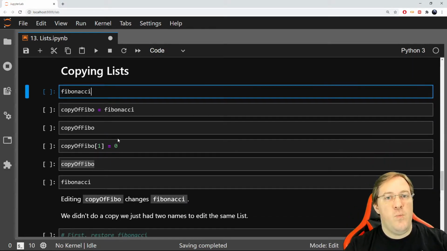Now, something that really matters this time is how do you copy a list? To copy a list, it's not the same as copying a normal variable. With a normal variable, you can say, hey, variable 1 is equal to 10, and then variable 2 is equal to variable 1, and you don't have an issue, it works.